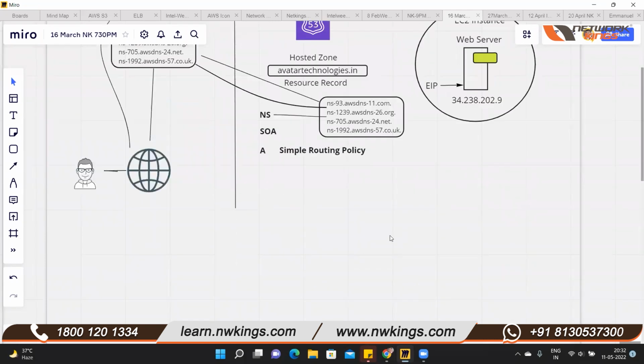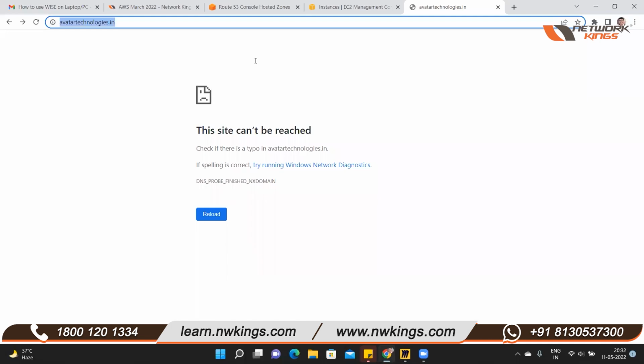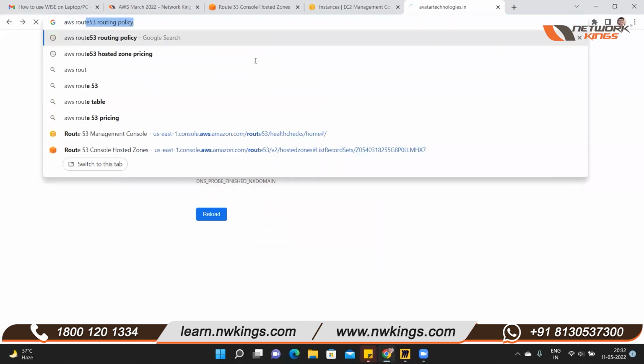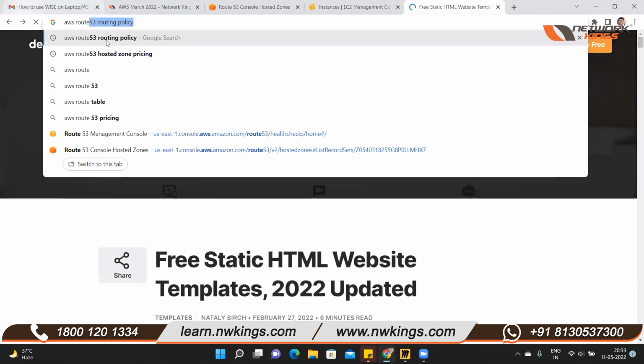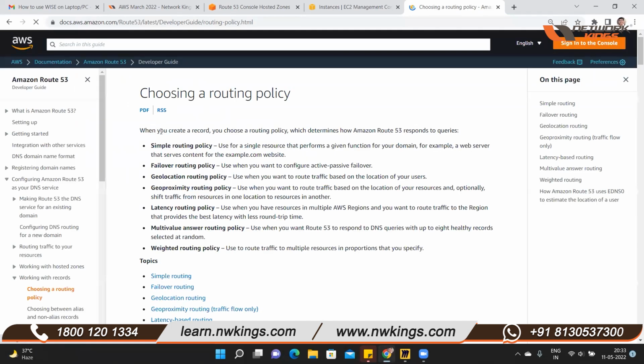I need to talk about the other policies as well. We have a number of policies, such as the AWS Route 53 routing policies, and we'll talk about these in our next class. These are the routing policies. This red color routing policy is not there anymore, as it has been deprecated and removed. But these yellow color 6 routing policies we have in AWS.